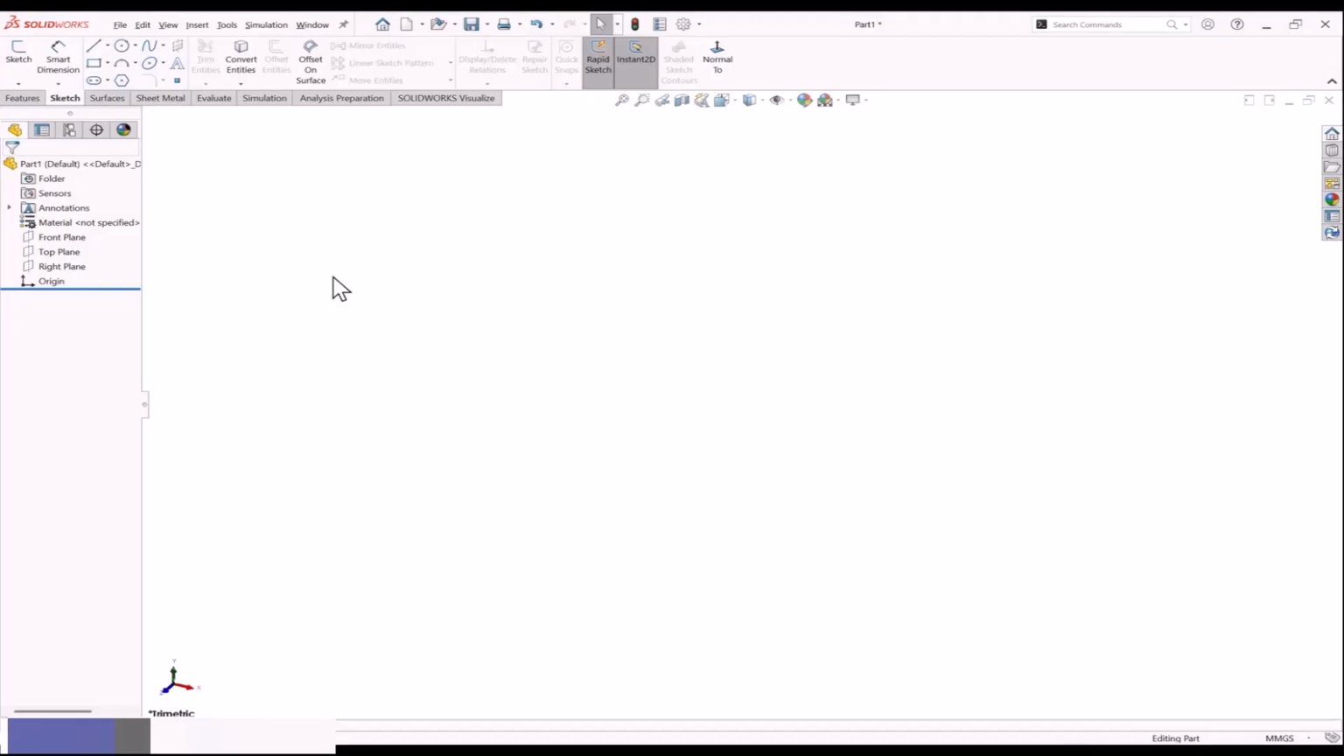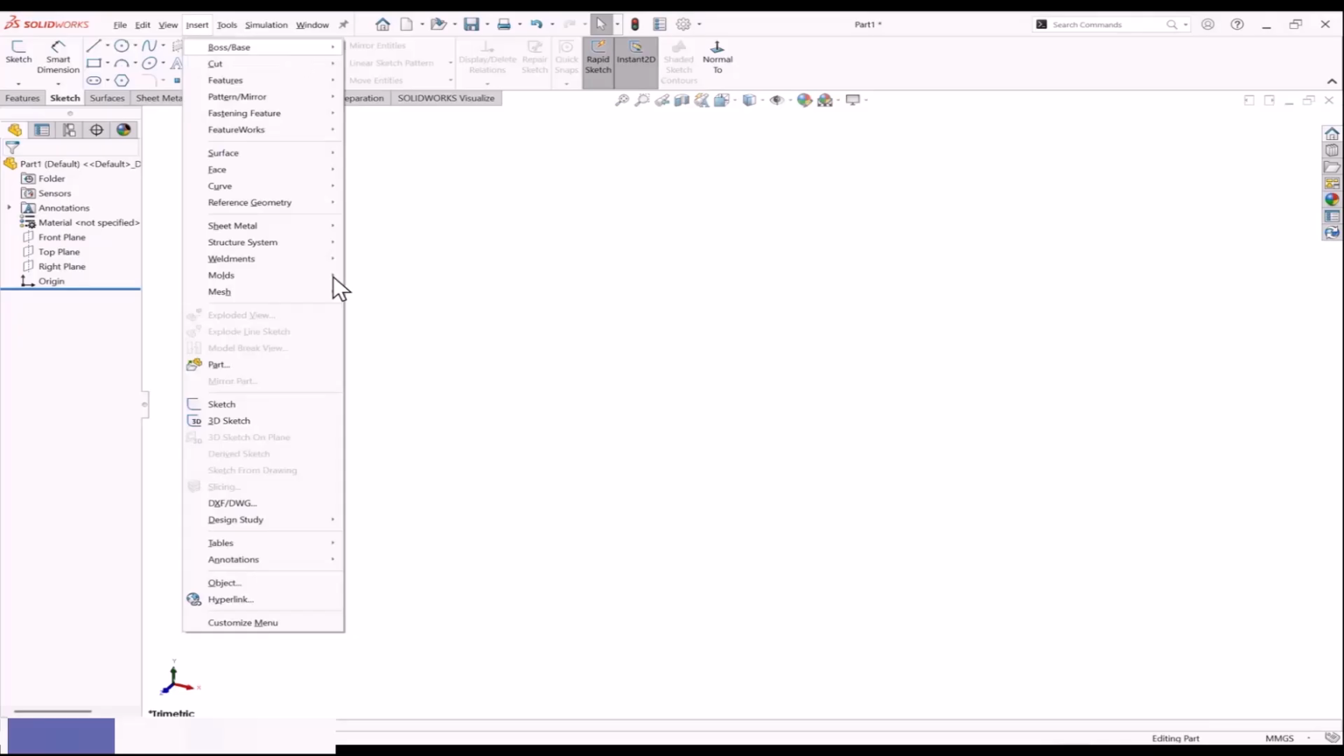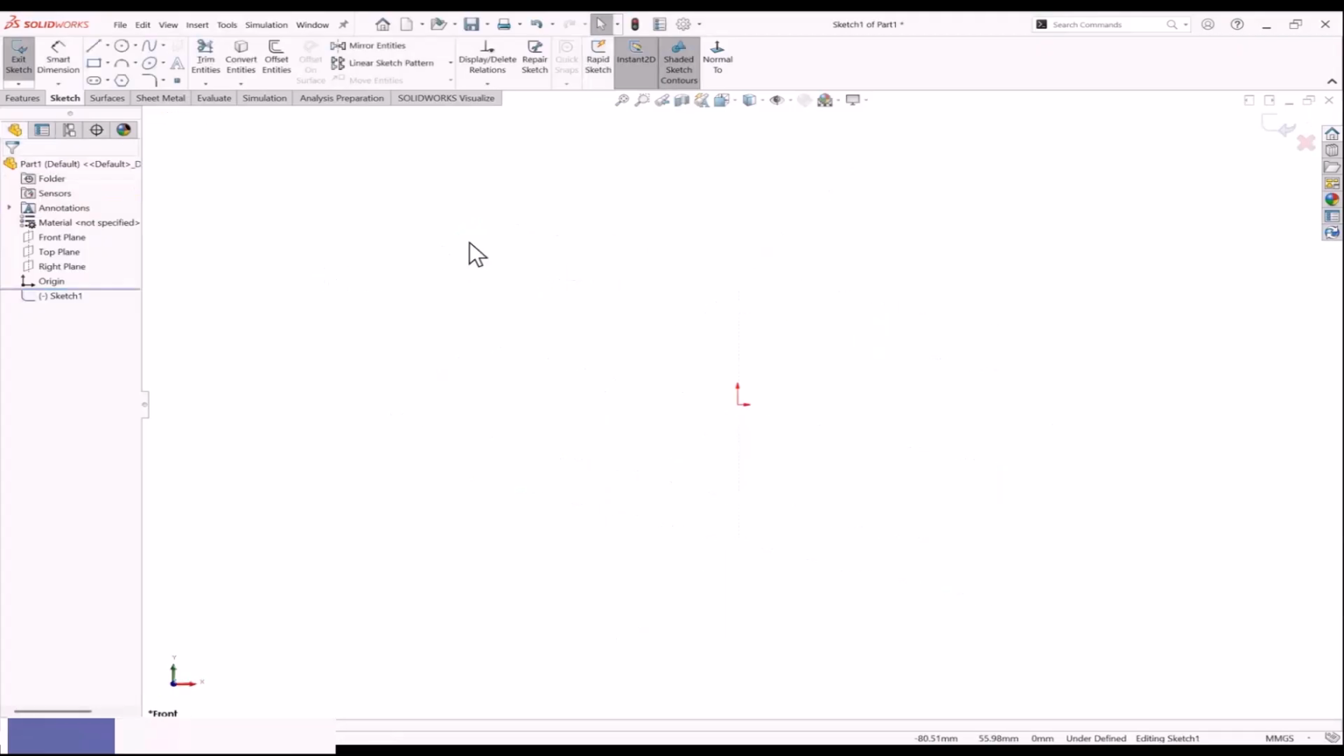Still it is underlined. You can go to another menu. If you want to go to Insert, you can type I. If you want to go to the Boss option, you can press B. And here, if you want to take the Extrude command, you can press E. This way you can also use the options.